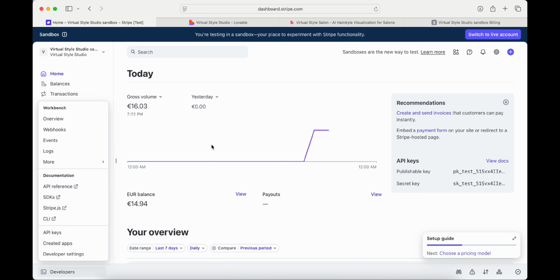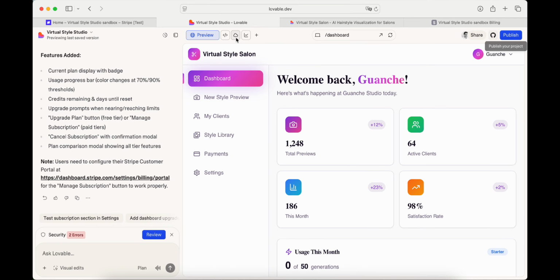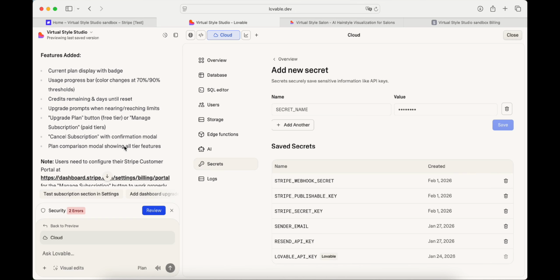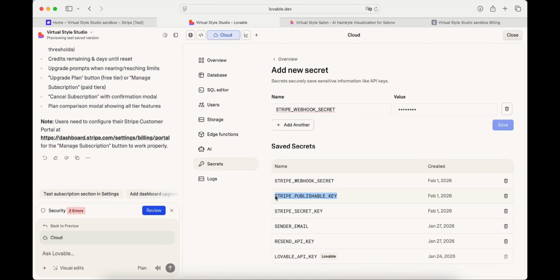Once you're verified, you go back to Developers, API keys, but this time you grab the live keys. They start with PK_live and SK_live instead of PK_test and SK_test. Then in Lovable, go to Cloud, Secrets, and replace your test keys with the live keys. That's it. Your app is now processing real payments.